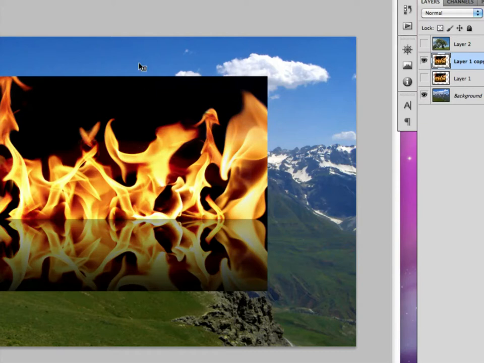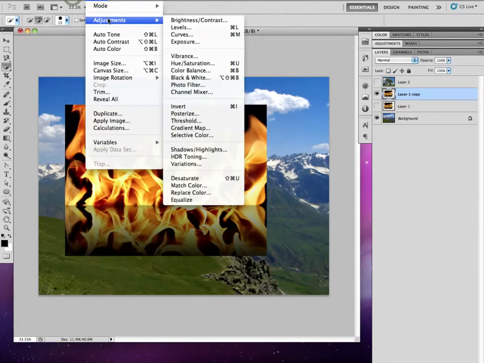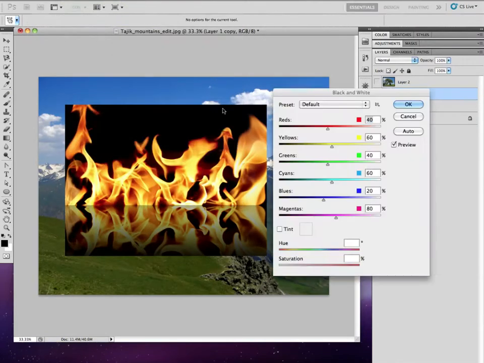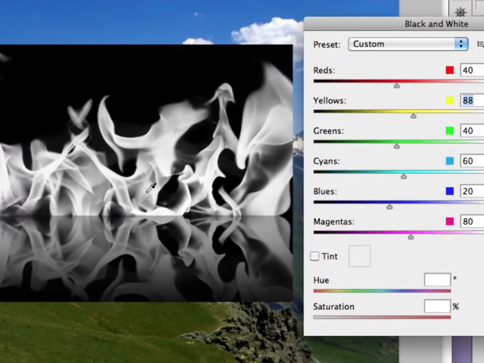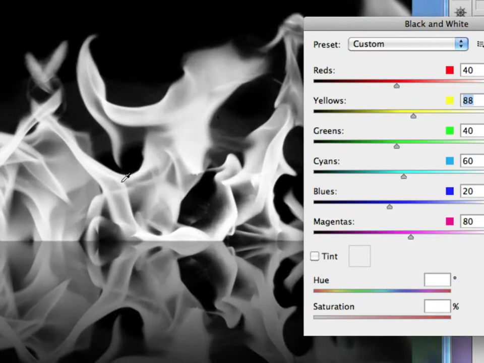So this makes a lot of sense. So let's go back. Image, Adjustments, Black and White. And I'm going to pump the yellows up just a little bit, not too much, because I don't want to lose the definition that's in here in some of these more specific areas. Like I don't want to lose the definition that's right there.